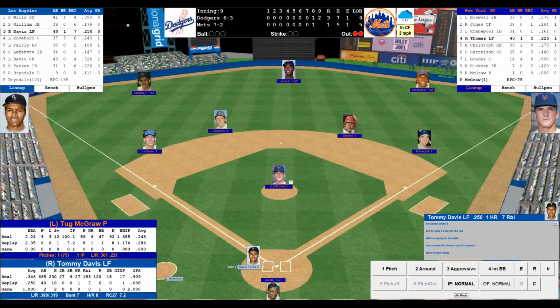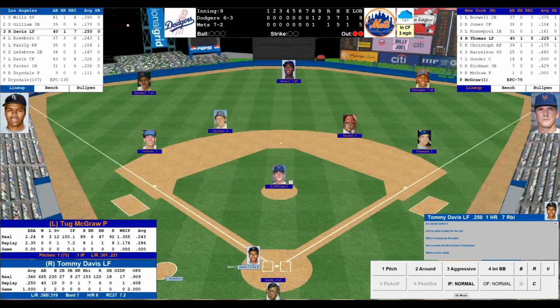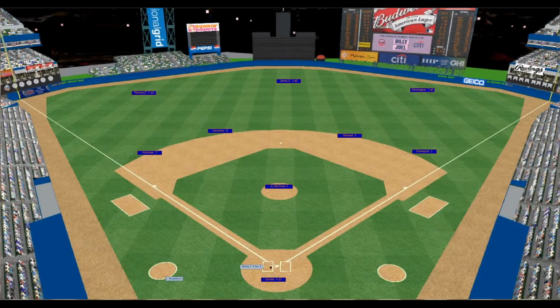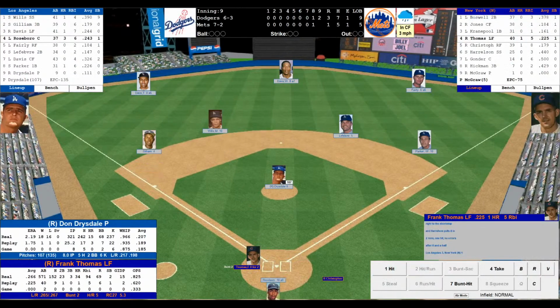Brings up Tommy Davis. He's 2 for 2. 2 singles, 2 intentional walks. The pitch from McGraw to Davis. Line shot, and Harrelson snares it. We go to the bottom of the 9th. The Dodgers lead 3-1. Drysdale looking for the complete game victory. So far, 8 innings, 5 hits, 1 run. It was unearned. 2 walks, 6 Ks.